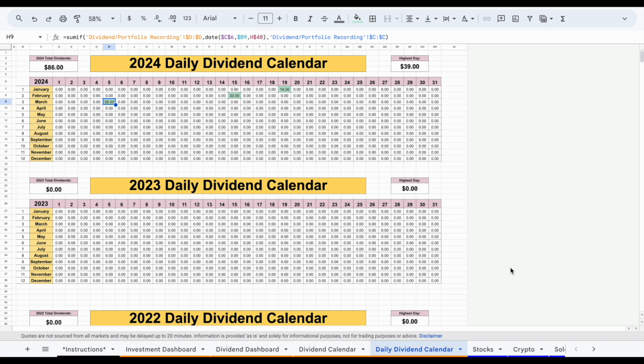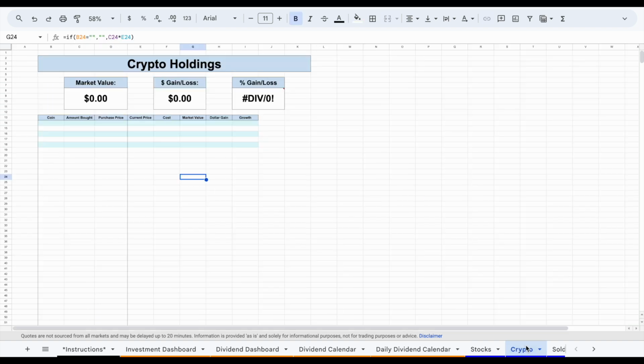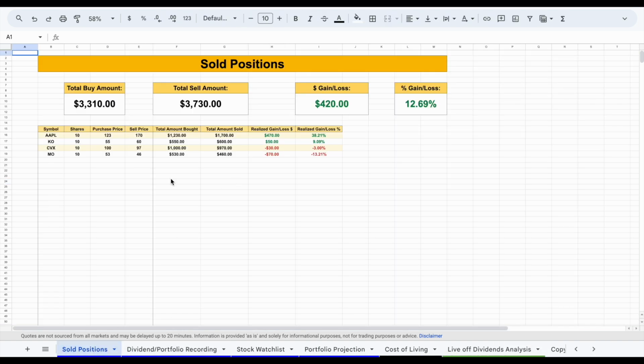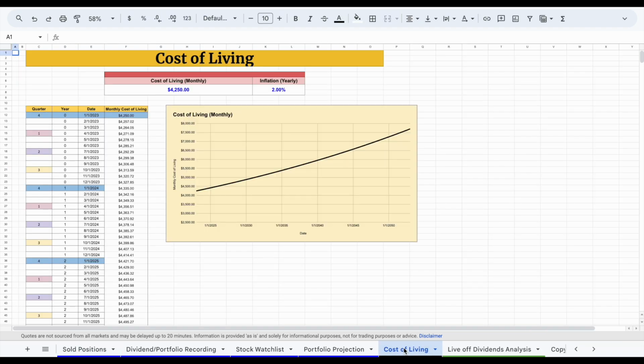So that's a basic overview of how to use the spreadsheet. Now, of course, there are some other features. For example, you can plug in your crypto holdings over here. You can plug in your sold positions right here if you want that to be reflected in your investment dashboard. And then, of course, you can plug in your cost of living to use the live off dividends analysis.